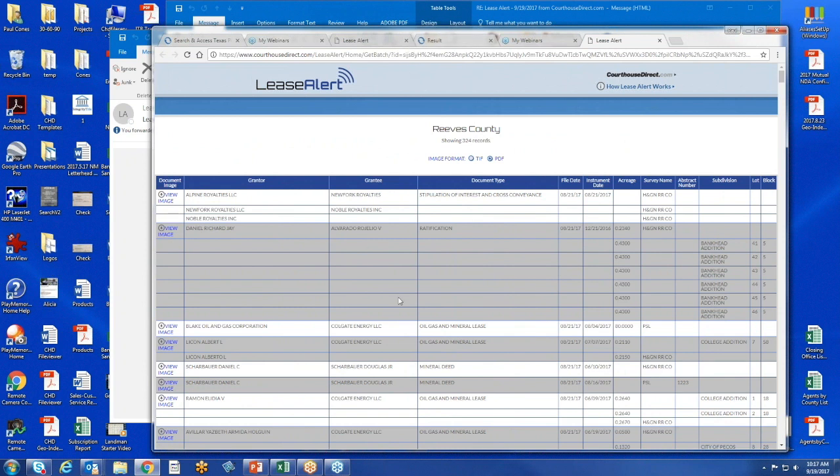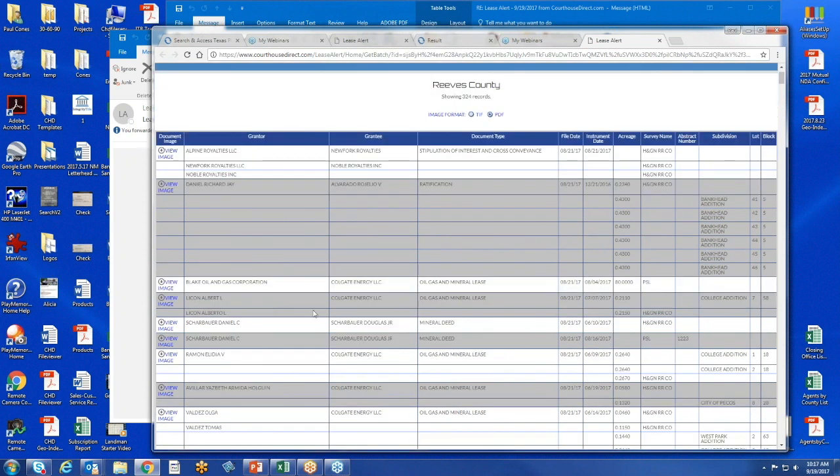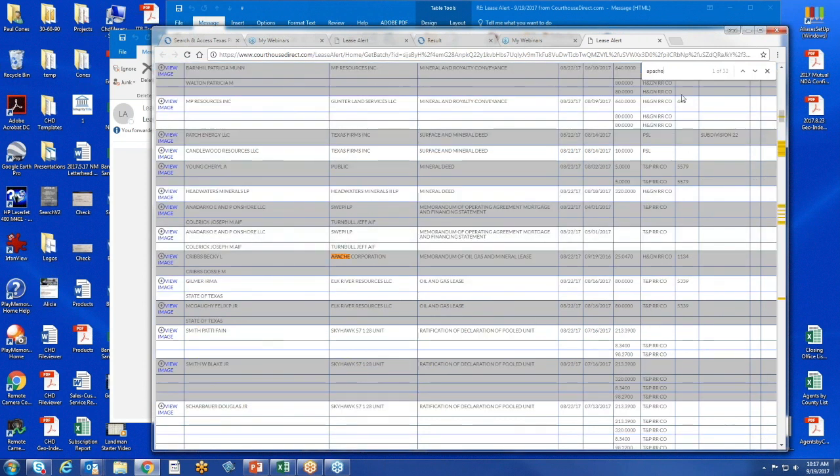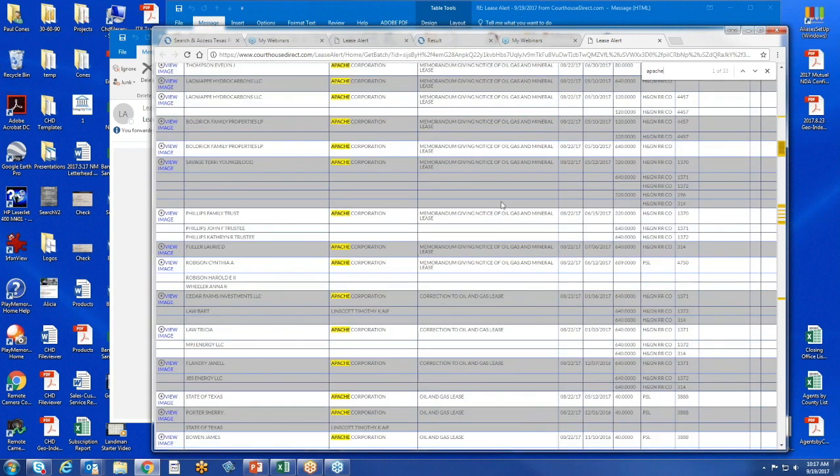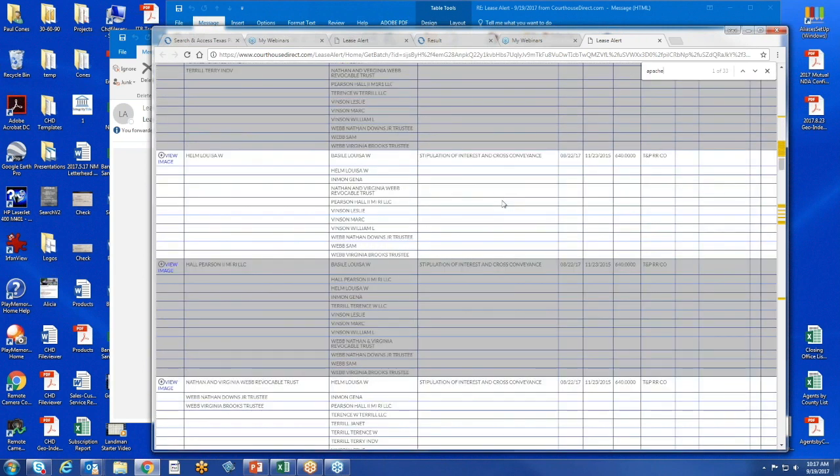And so you can see how we're displaying the grantors, the grantees, the document types, and then of course the file date, the execution date, and then the legal descriptions on the property. Again, if you were using that control find button like I was saying before, and I hit Control F, and then I type in Apache, then you can see how it's highlighting Apache anywhere on the page itself. So it's just a good resource.